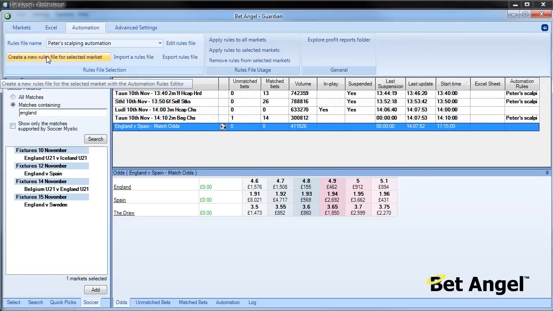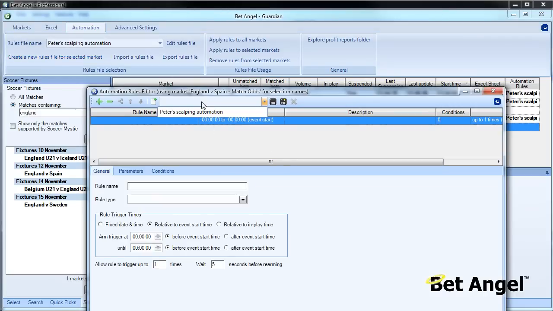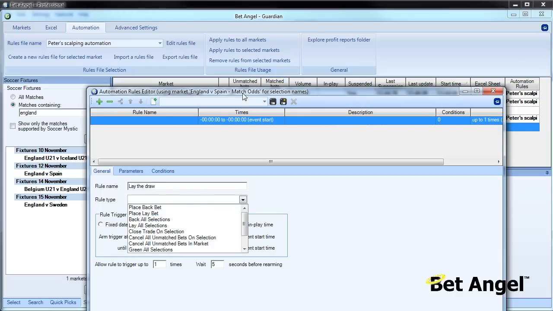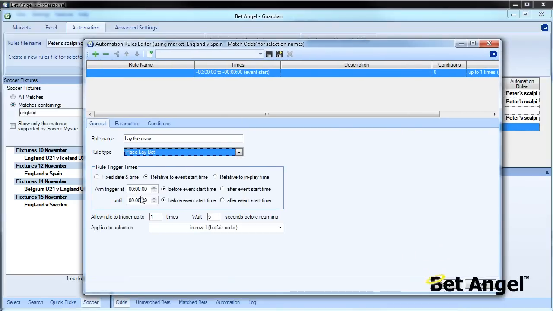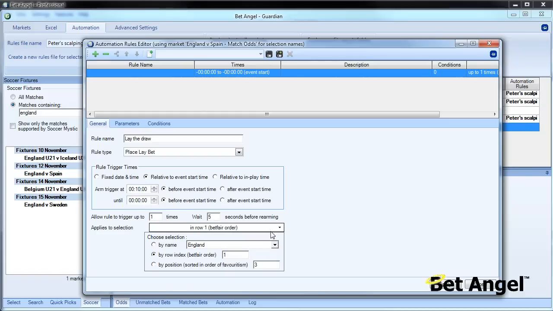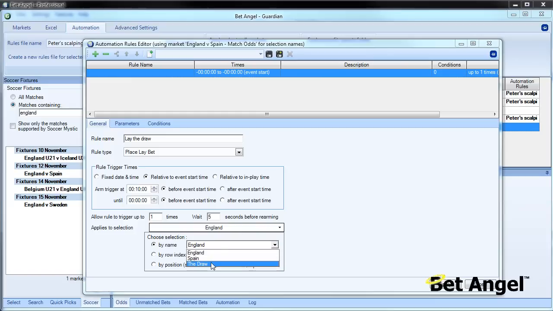So if I go into here, create rule for selected market, I'm going to create a rule based around laying the draw. So if I do this first part of the rule as lay the draw, bet type, let's just pull that up so it's on the screen properly. Bet type place lay bet. We're going to place the lay bet 10 minutes before the start of the match, and it will end at 0, one time, and then we're going to say we want to do that by name, and it's going to be the draw. So we're going to say lay at 10 minutes the draw, and that's the first part of the rule.